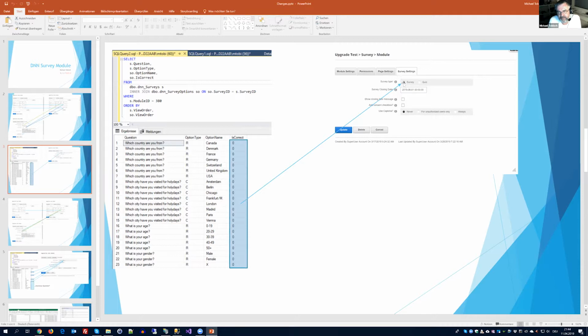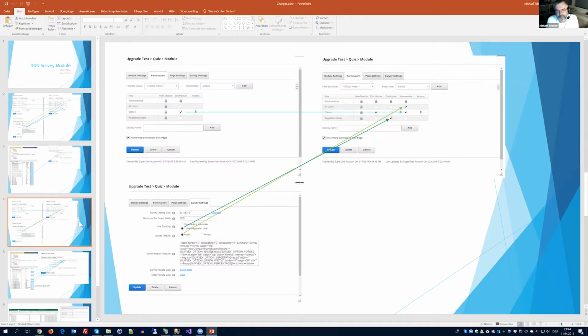the survey type. I added the survey type setting, which says it's a survey or it's a quiz. And when I have a survey which has no correct answers at all, I say it's a survey. And in the quiz settings, this permission thing is quite the same.